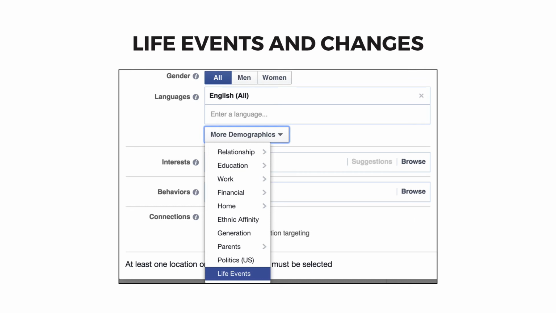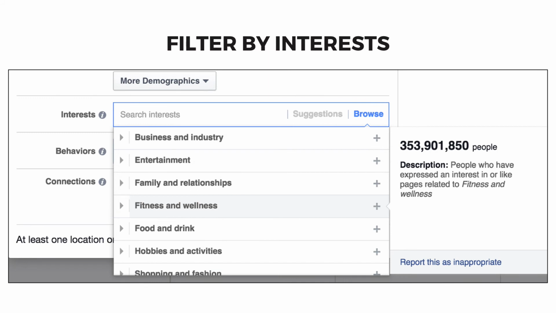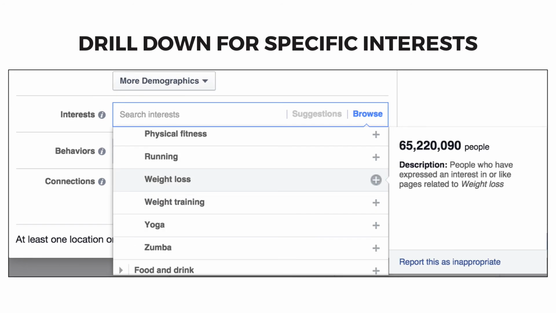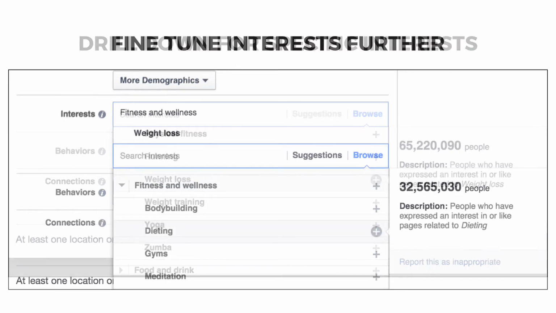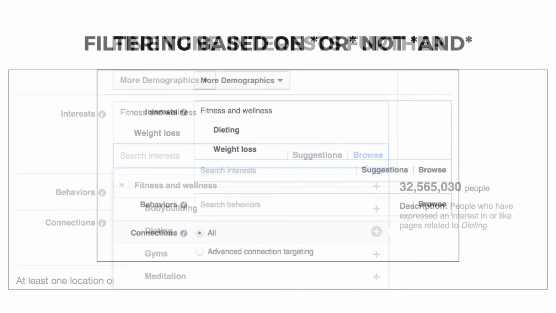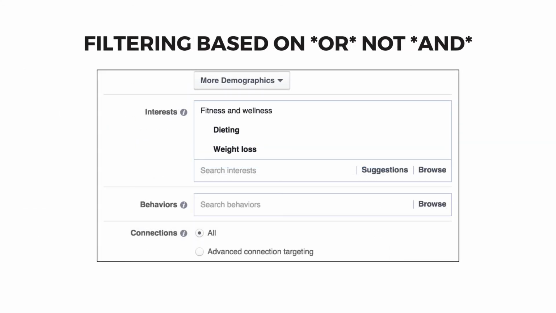Like demographics, interests are another Facebook target filter that has a ton of options. You'll choose larger categories at first, and then drill down within those categories to find more and more narrow topics. For example, for a fitness trainer, I'd select fitness and wellness, and then weight loss, and then dieting. I add each interest I want in order to expand my audience a bit more.